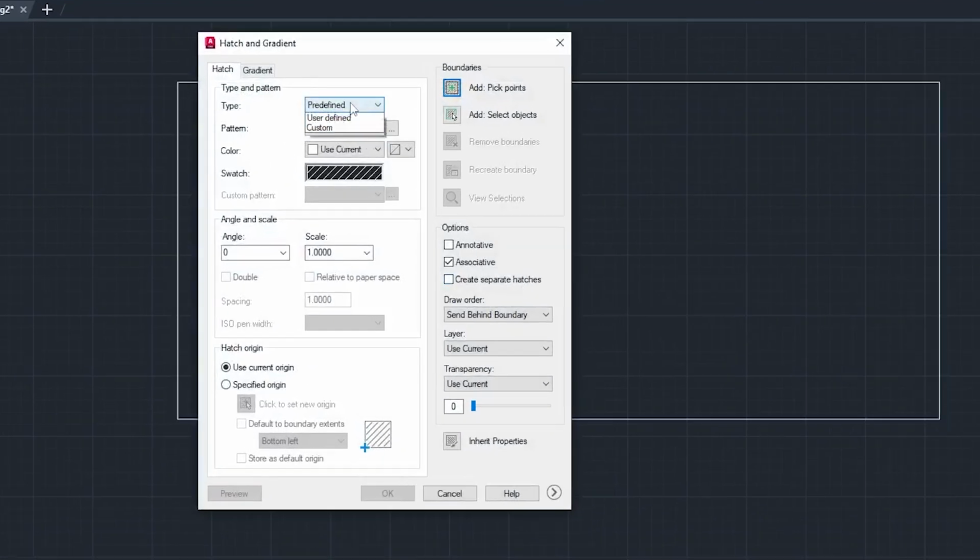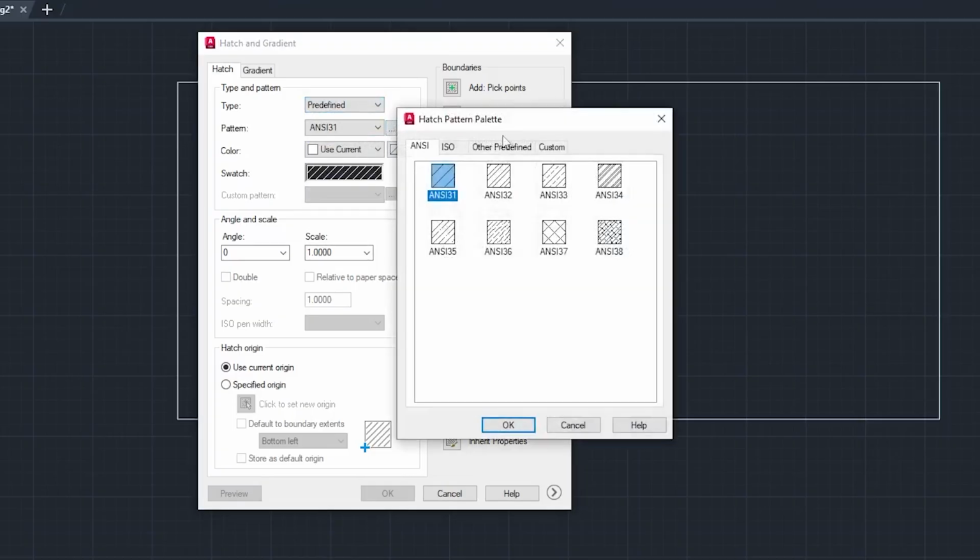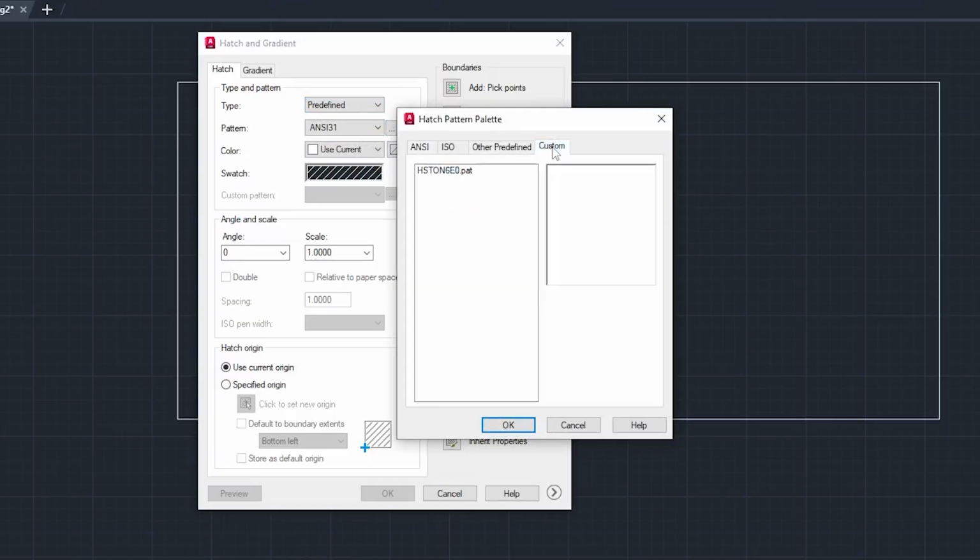The hatch creation panel will appear. Change the hatch type to Custom. Click on the three dots next to the pattern name. From the list, select the hatch pattern you downloaded.